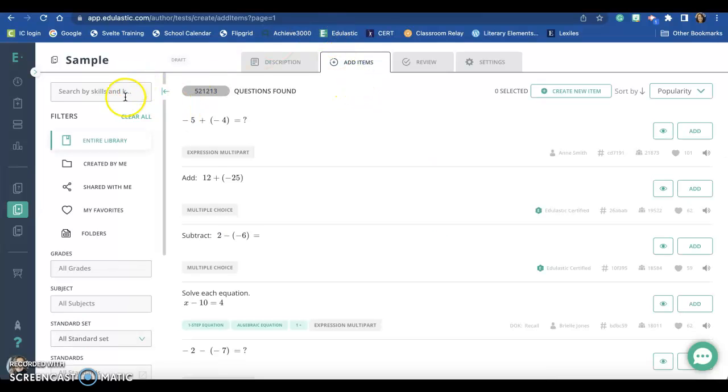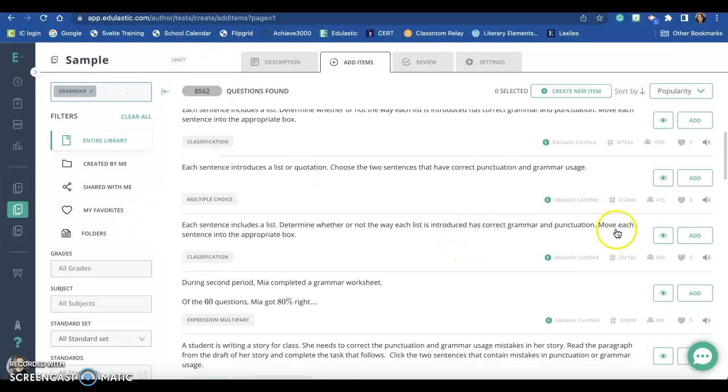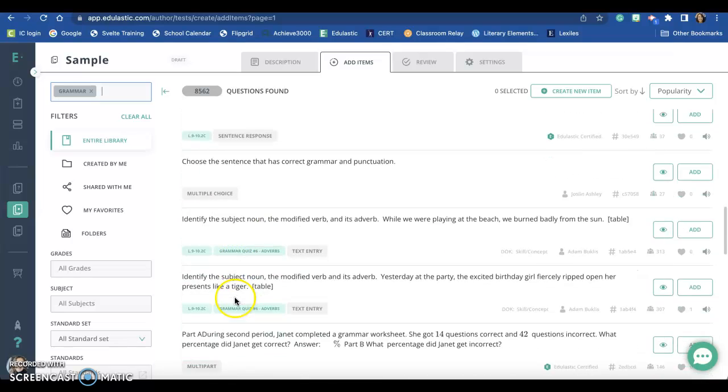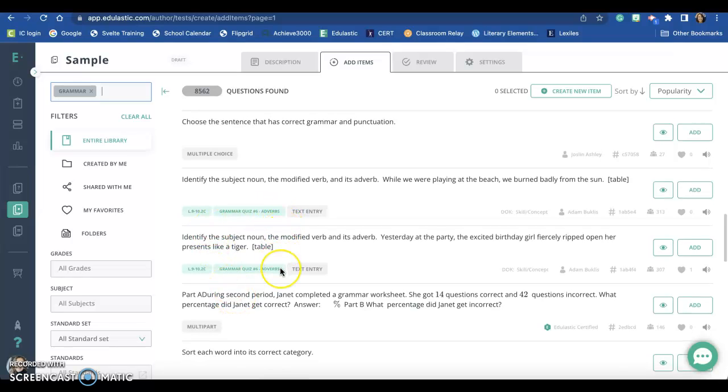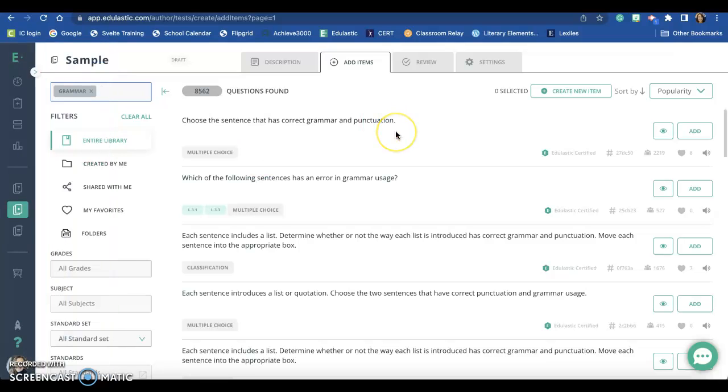Now, if you want to search by skill or something like that, you can find all kinds of Edulastic certified questions on here, and sometimes if you see right here in the green, they'll already be linked to standards that you put in when you manage your settings. So mine is set to Kentucky standards.